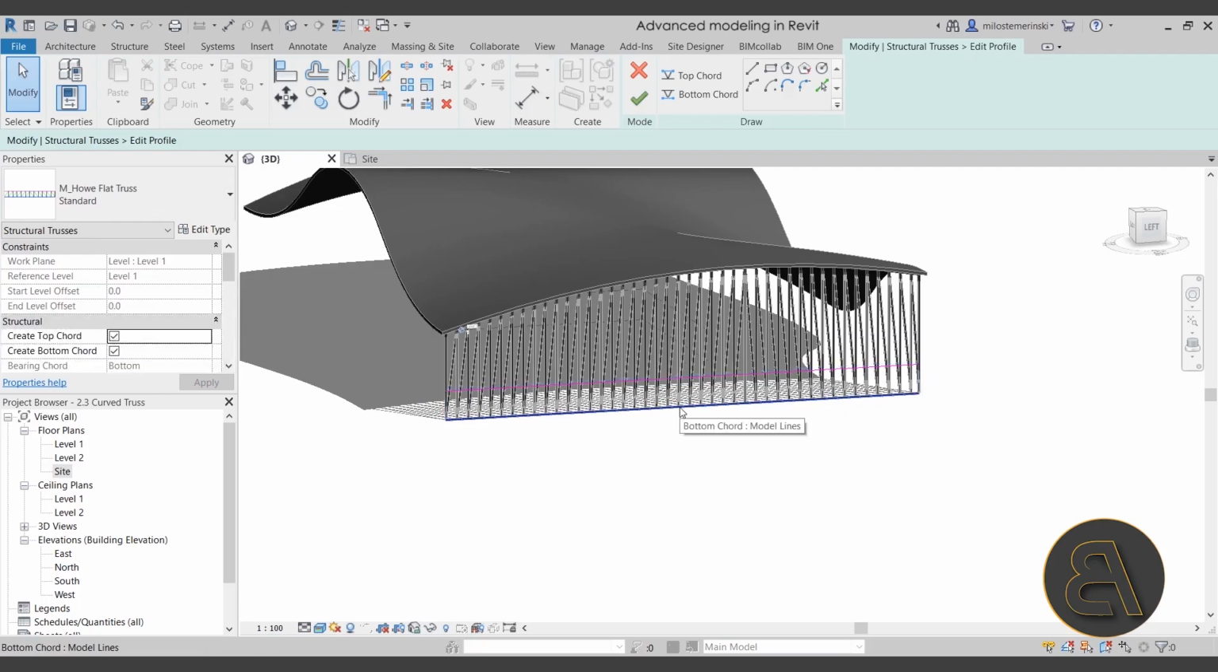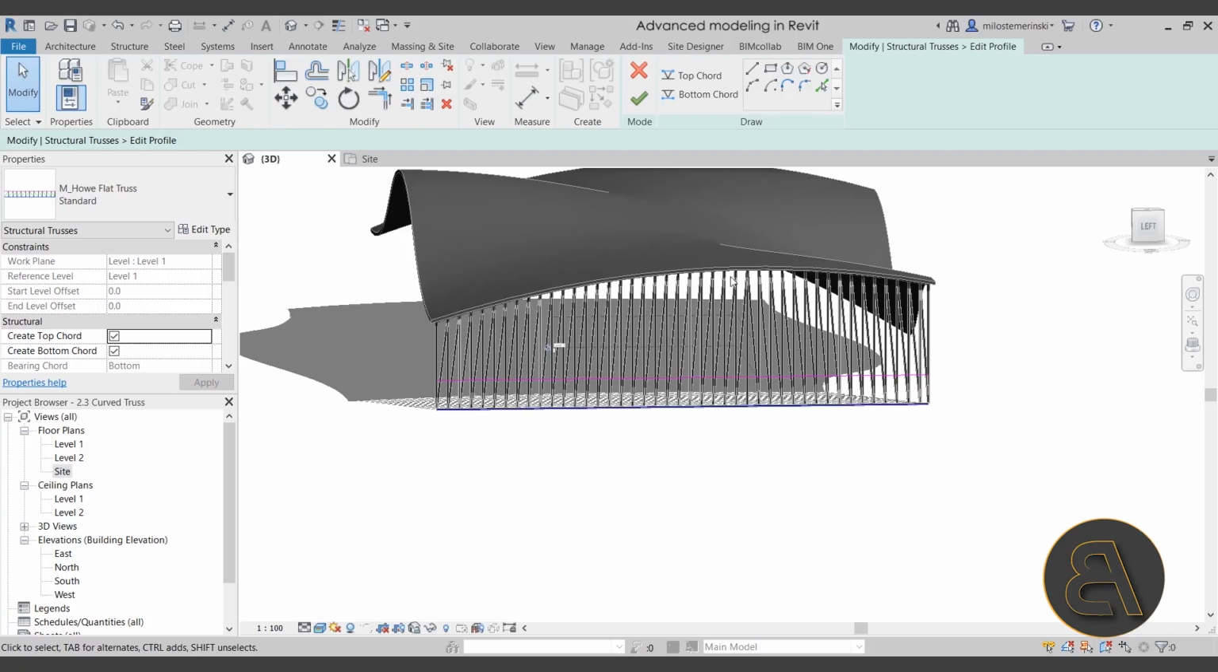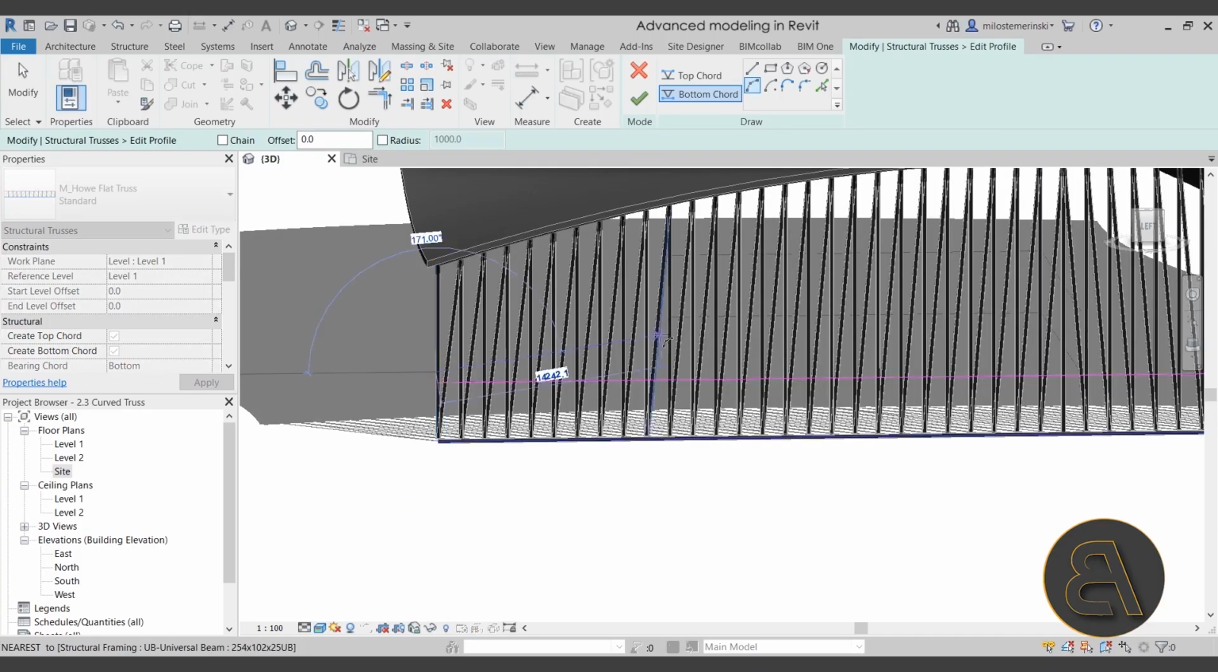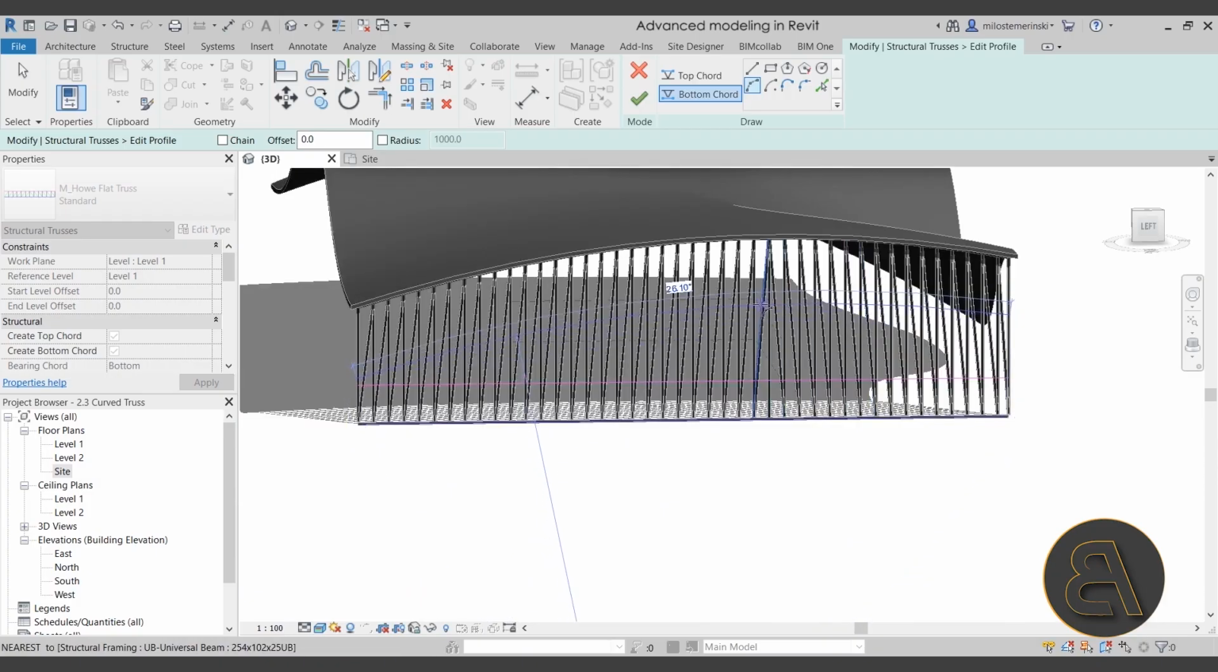Now for our bottom chord, that's the one that we want to change, and we want it to follow along the curvature of this roof. It doesn't have to follow it perfectly, just about. So I'm just going to use the start and radius arc, but make sure to click here first on the bottom chord, click on that arc, so make sure both of these are highlighted in blue, just like that. Then you can click somewhere like this, then somewhere like this, and then create that arc, just like this.